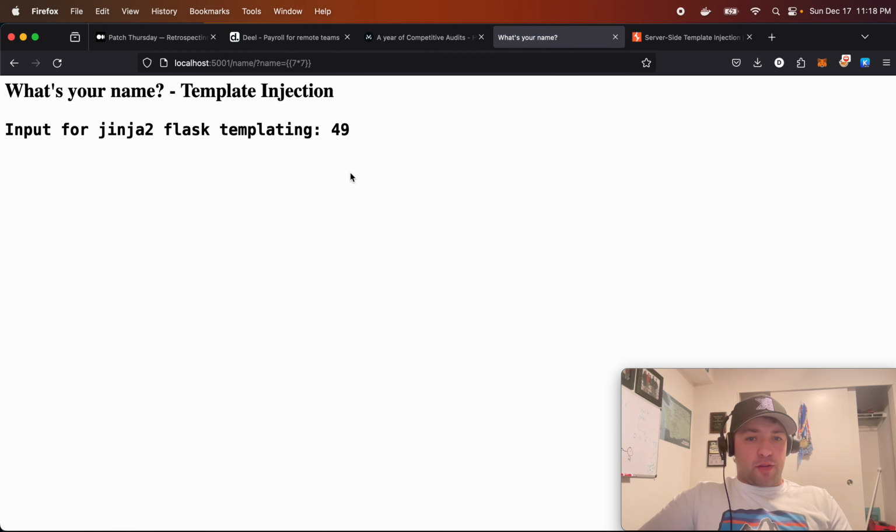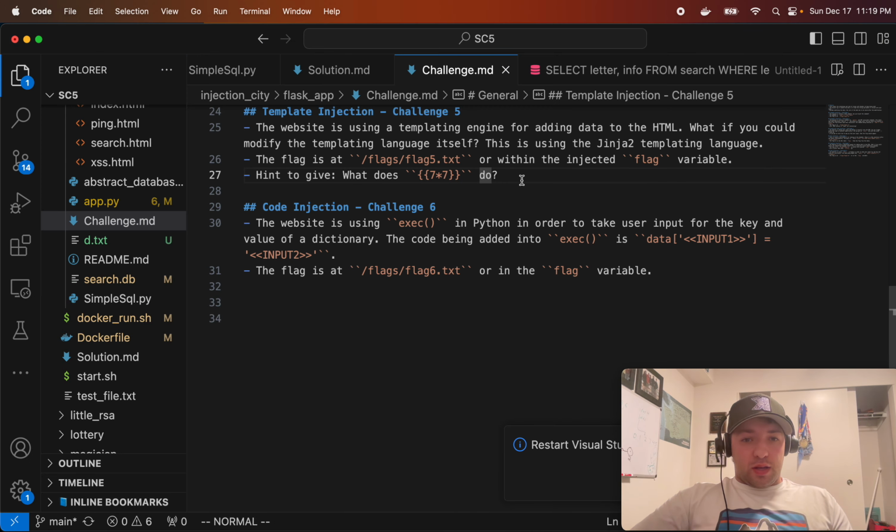A really nice example of this, which we literally just copied from there, is the 7 times 7. You'll notice this gets rendered as 49. This is a really clear indicator that we actually do have a template injection vulnerability here, because 7 times 7 is being rendered mathematically as 49. So if we go back to the hint here, we can also see this is acting on the flag variable.